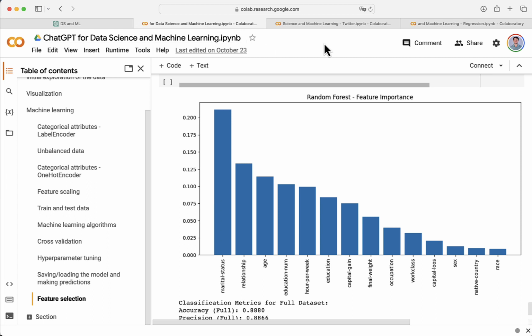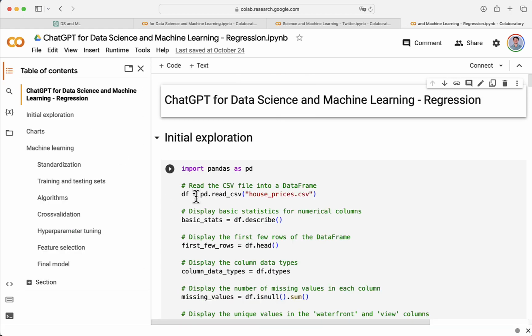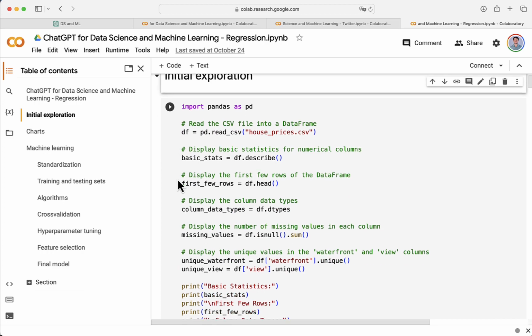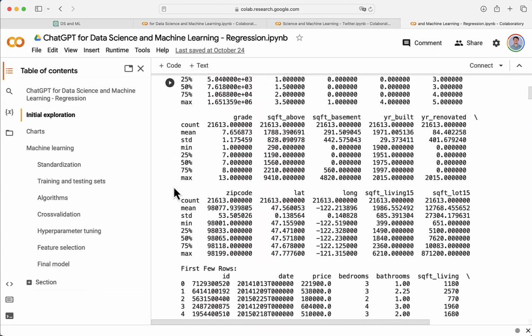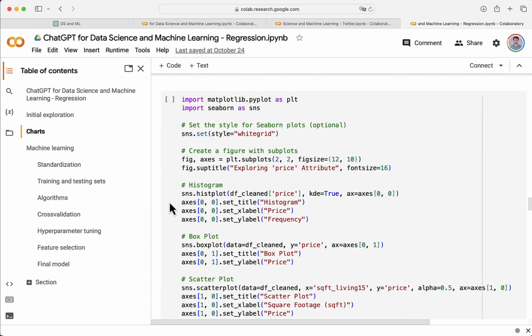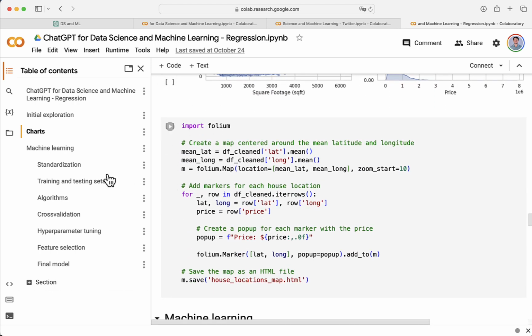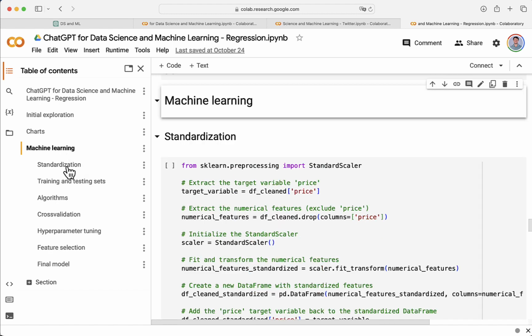Then you are going to have a homework to work with another data set, which is the famous housing prices prediction. It is a regression problem, and then we are going to ask chat to return all the statistics, to generate the graphs for exploratory data analysis, and then apply the algorithms.